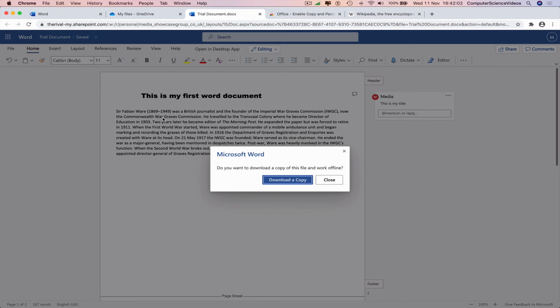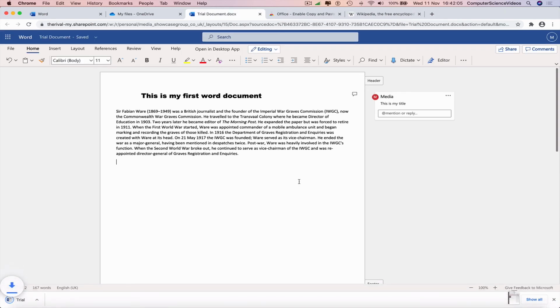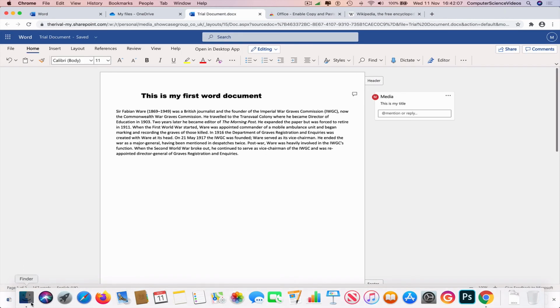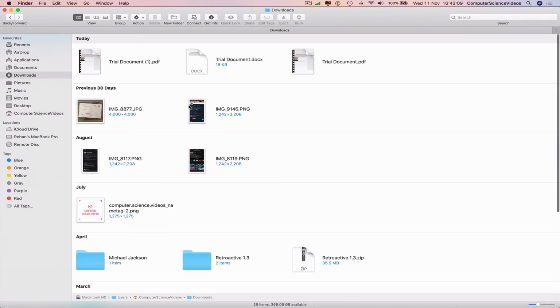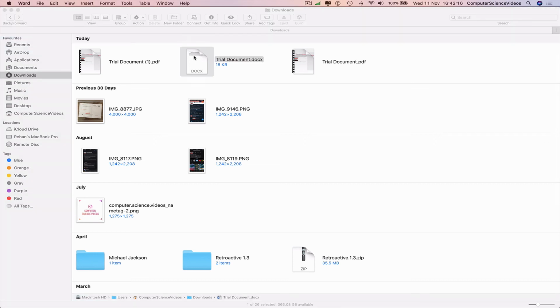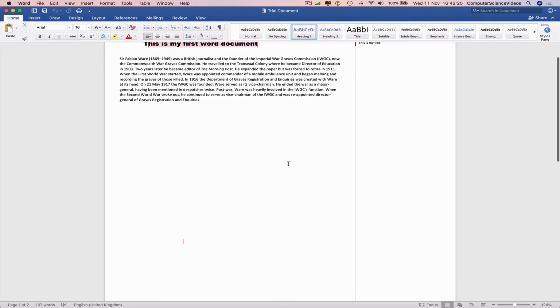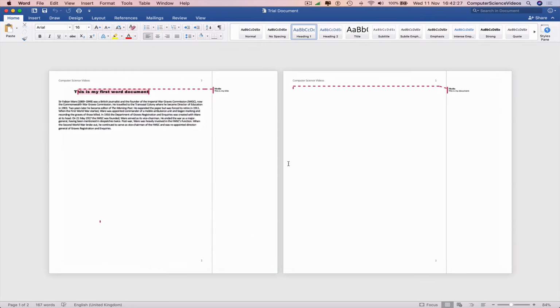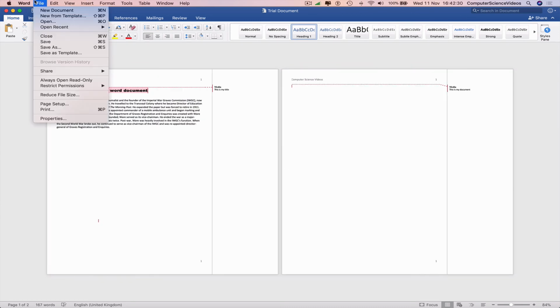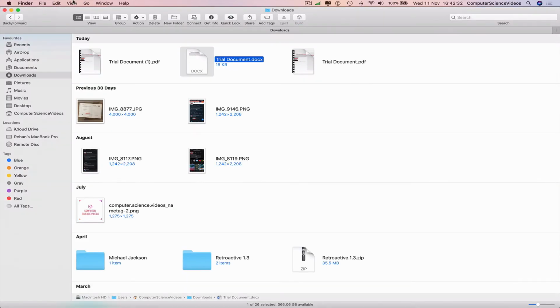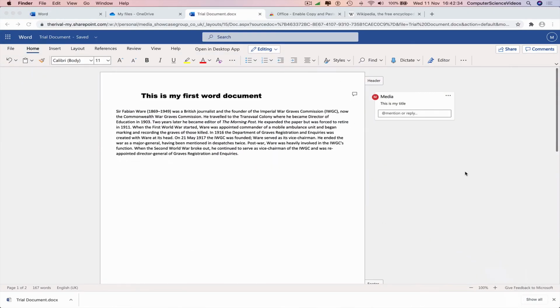download or copy to the computer, yes, go all the way down to the dock, go to Finder, downloads, and there we have the trial document in the format of docx. We can open that up in Word, decrease the size of the page to see both on the screen. Amazing. Quit Word, minimize Finder for the moment, go to share.